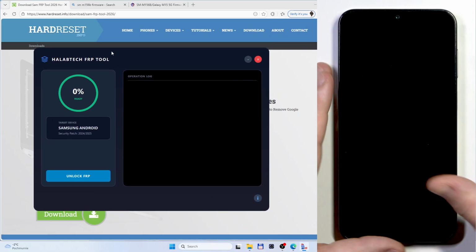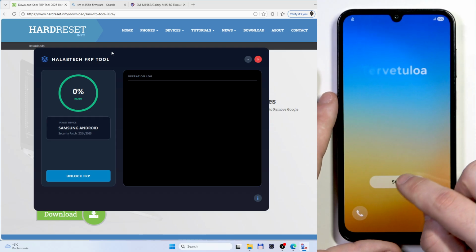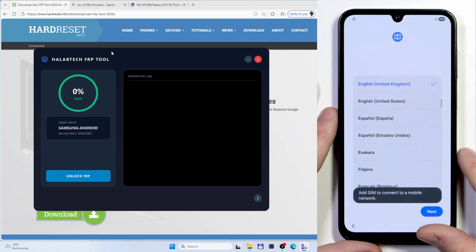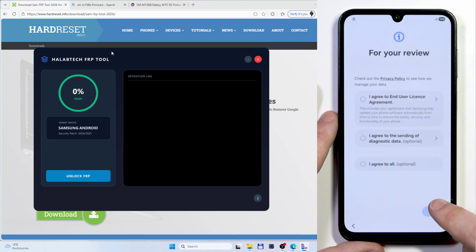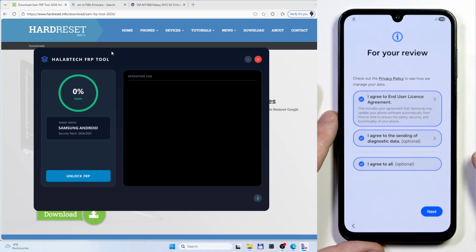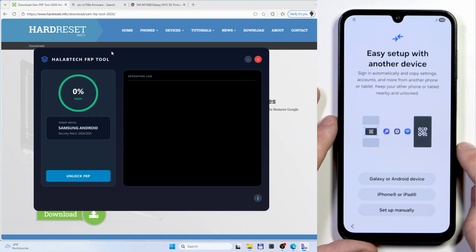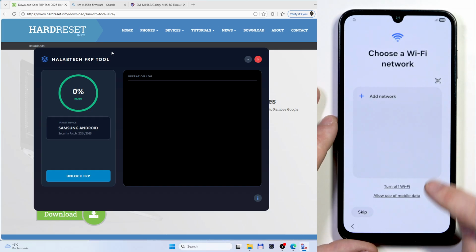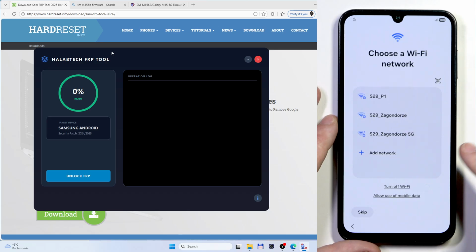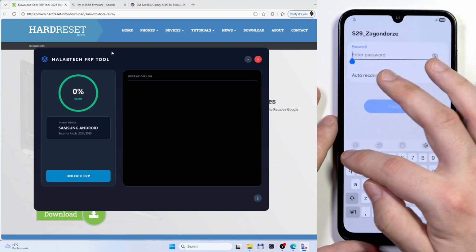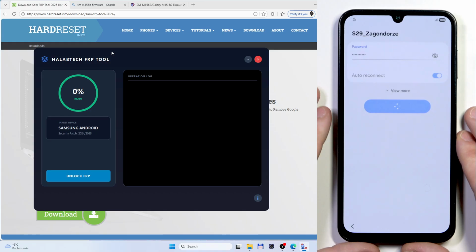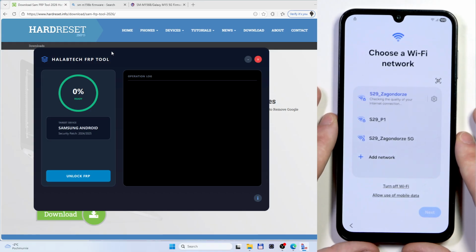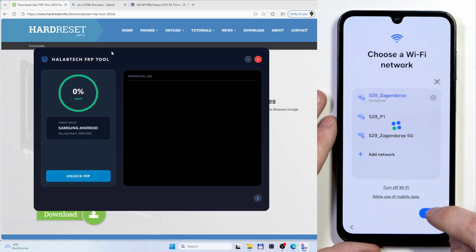Okay, now on our phone, let's click on start, select your language, click on next once again, select that you agree, click on next, click on setup manually. We need to connect to the Wi-Fi, so select the available network and type the password to it. Click on connect. Now you'll have to wait a little bit. It is necessary. Click on next.